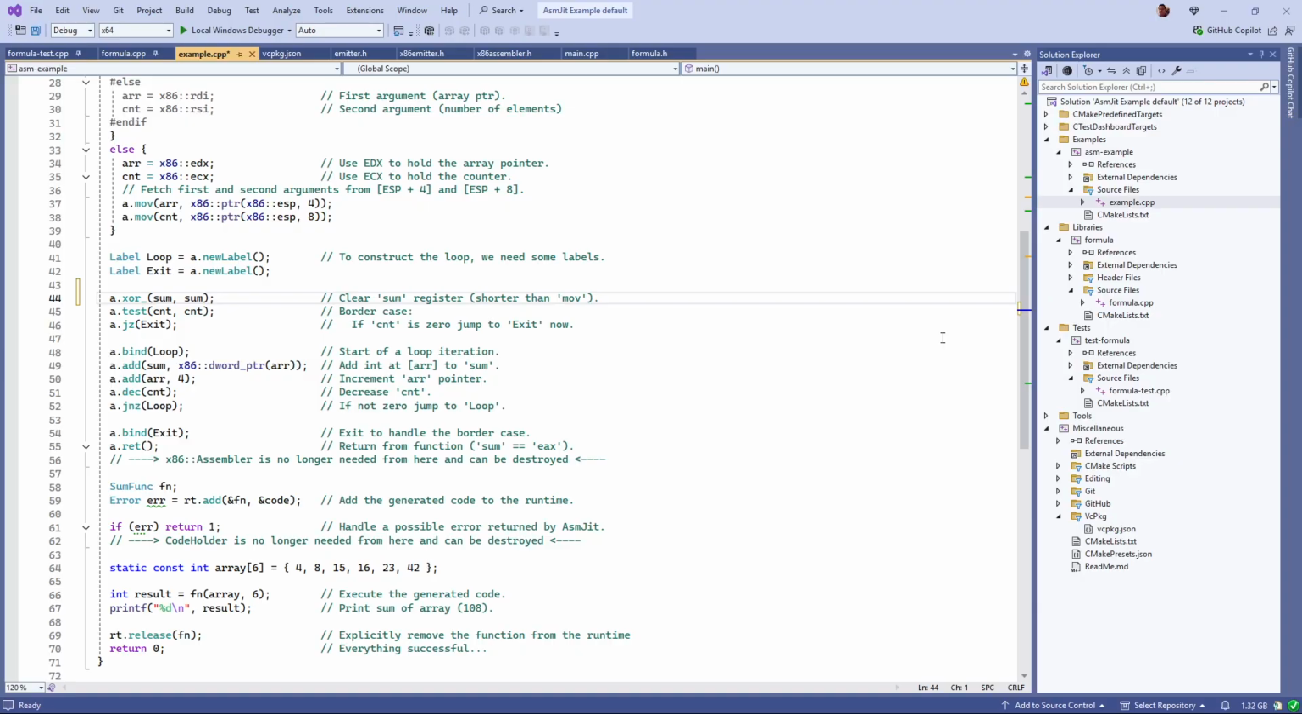Otherwise, if it's not a reserved word, he's just using the name of the operand as the name of the method on the assembler class. So he's doing an XOR. Again, this is a trick just to get the register to be 0. Doing a test, and then testing the count. If the count is 0, we're going to branch to, so JZ is jump if 0. If that count register is 0, we'll jump to the exit label.